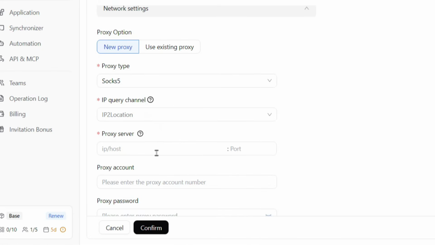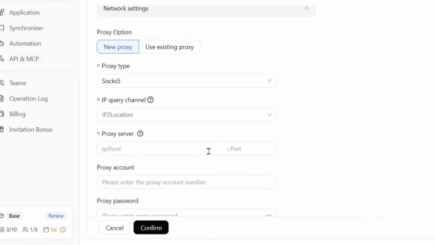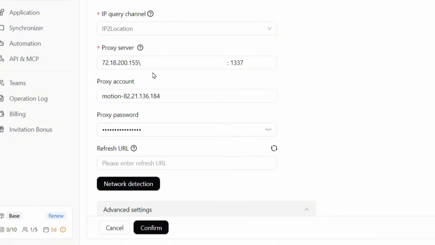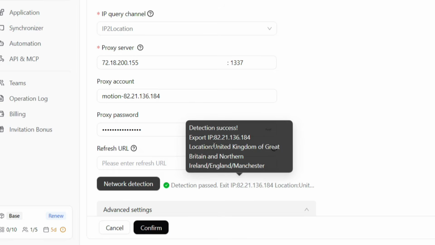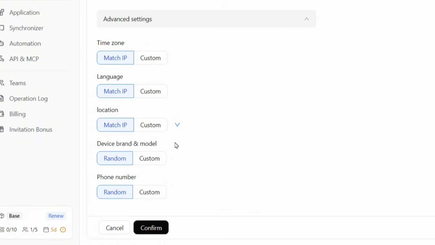But I won't use that to create a PayPal account. I'll use Motion Proxy to create a PayPal account. I will leave the link below, motionproxy.com. Then I'll paste it here. Then I'll scroll down, then I'll click on network detection right there. Okay, so let's wait. As you can see, the proxy is now in United Kingdom, right? Then all of these things you have to leave them, then click on confirm.